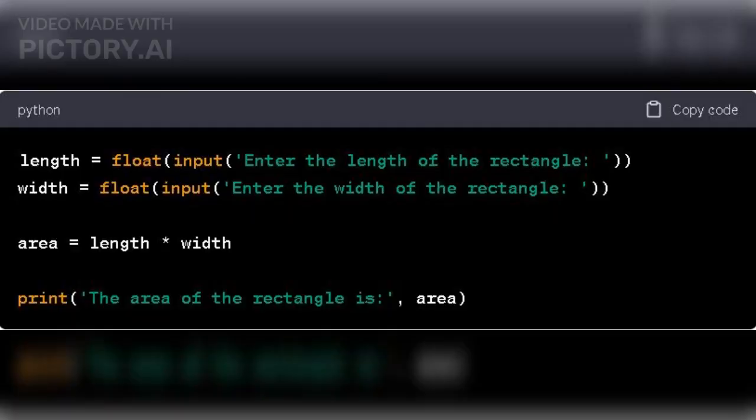Let's quickly break it down. We use the input function to get the length and width from the user. The float function is used to convert the input into a floating point number. We multiply the length and width to calculate the area and store the result in the area variable. Finally, we use the print function to display the calculated area to the user.